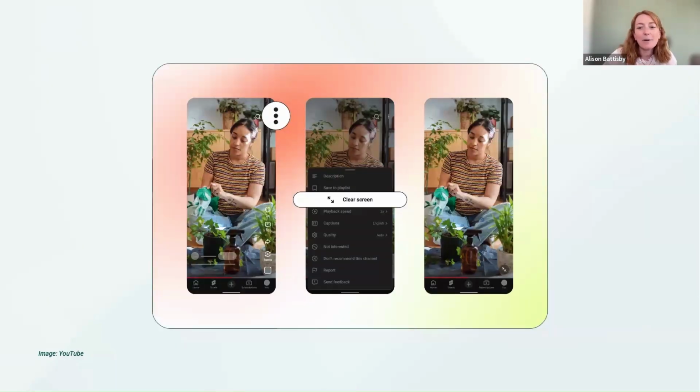We've also seen a couple of other new features land with YouTube Shorts this month, including a new feature that allows you to hide all of the on-screen text and overlay buttons with a single tap for an unobstructed viewing experience. I love doing that on TikTok, so I'm sure I'll be doing that over on YouTube Shorts as well. So that's the clear screen option.